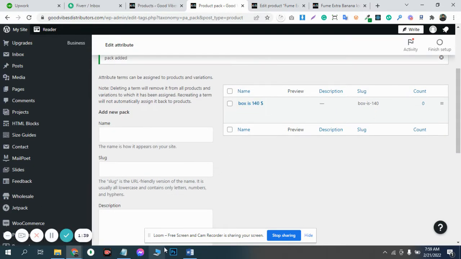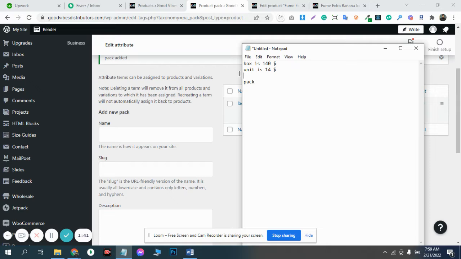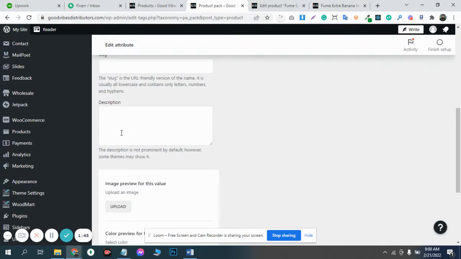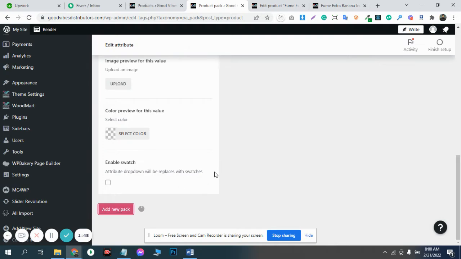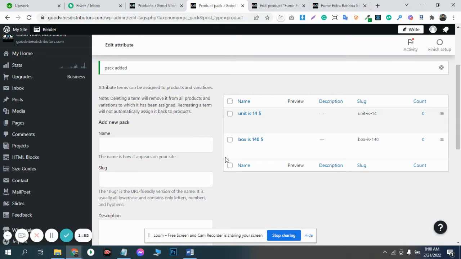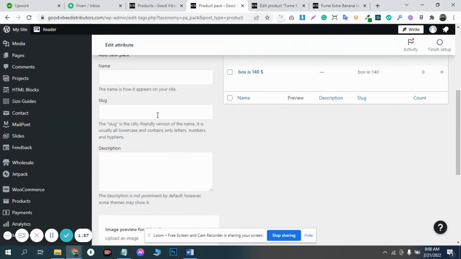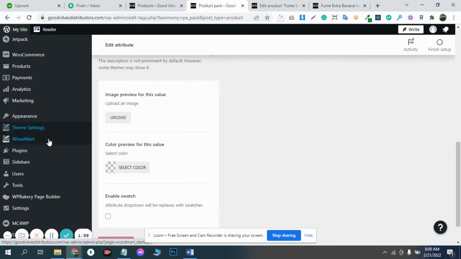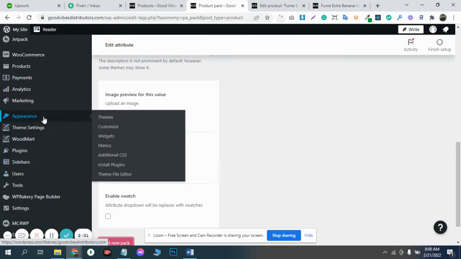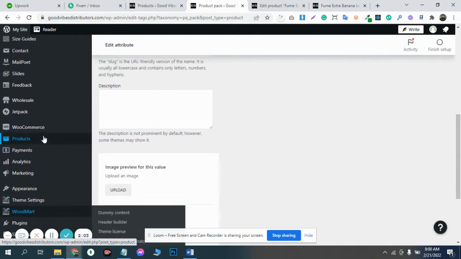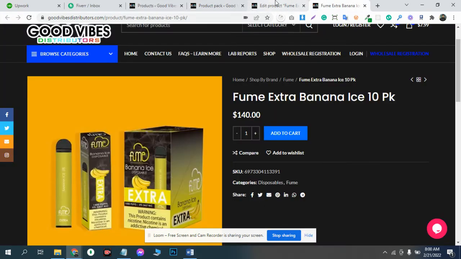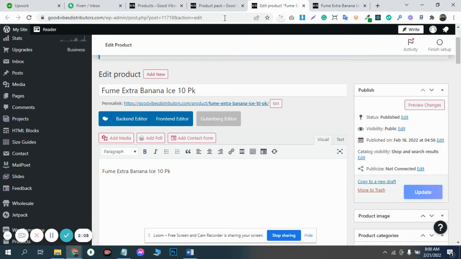One is added, and I will add another one, which is the unit, which is $14. I just add this one. Okay, two things are already added. After that we just need to go to the product section, to the product we are going to edit, which is this product. I already opened this product in a new tab. Just make a refresh.